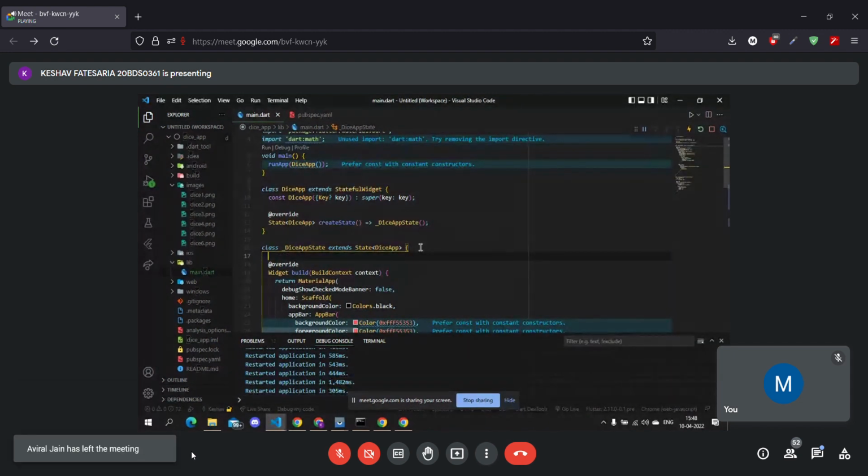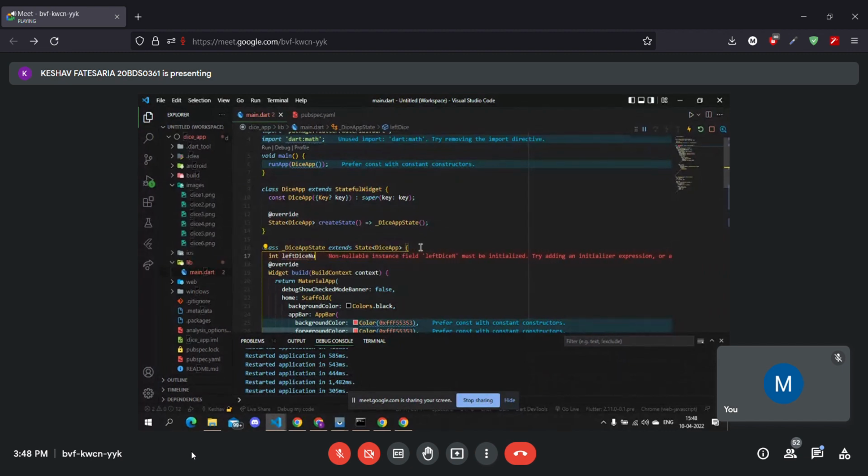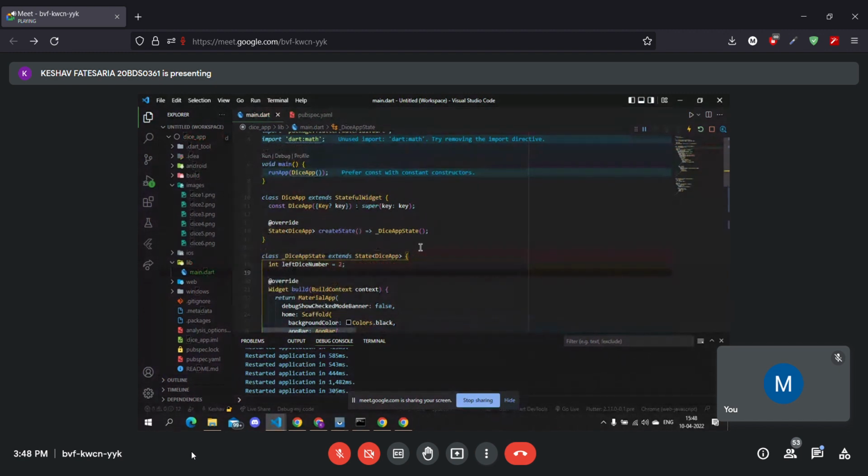First, we'll have 2 numbers, int leftDiceNumber, and we'll set it to, suppose, 2, and then we'll have another int rightDiceNumber, and we'll set it to, suppose, 3.